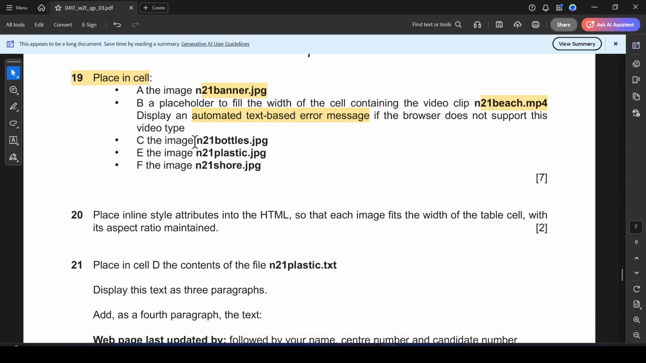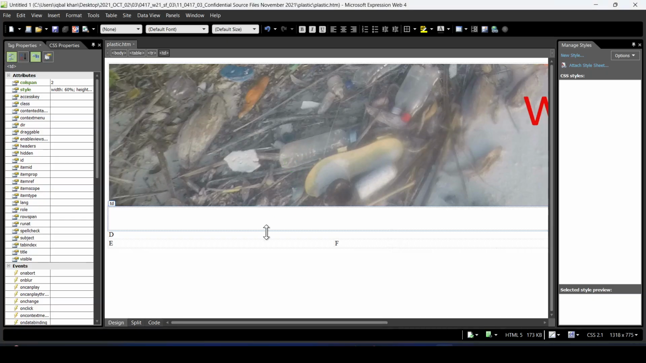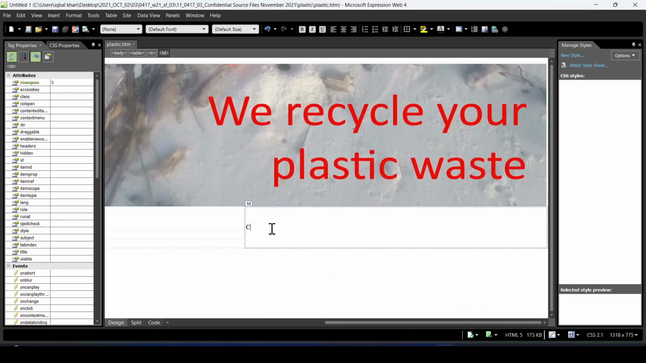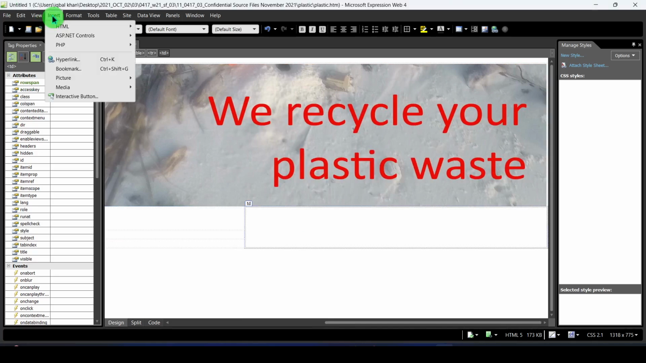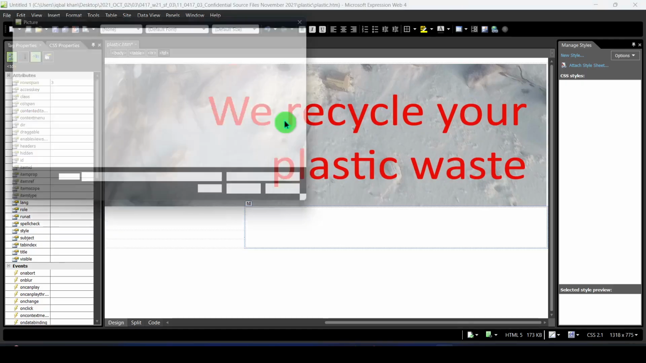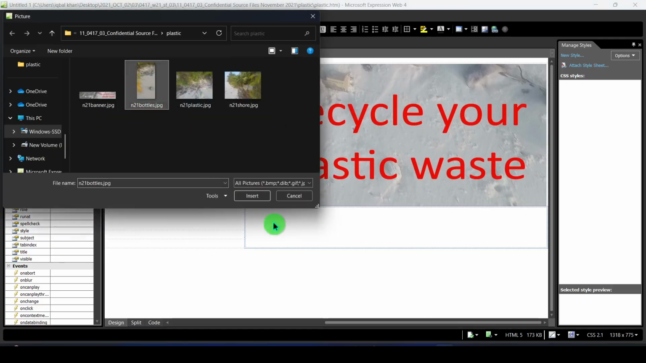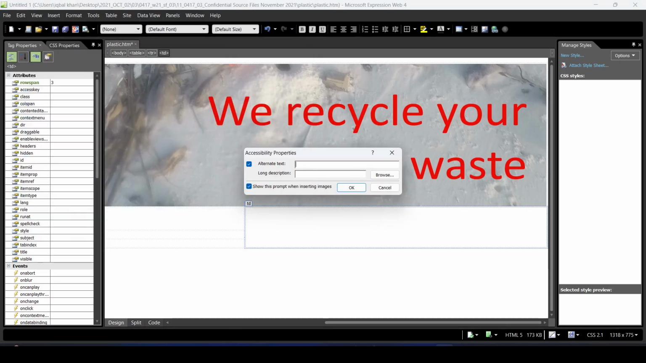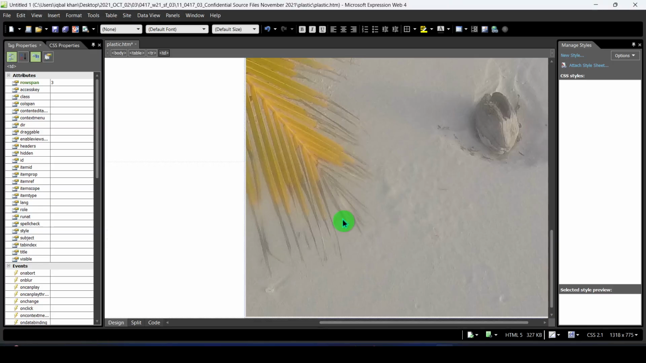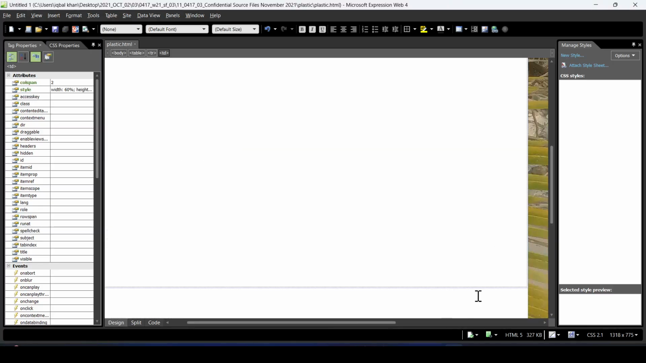C is the image with the N21 bottle.jpg. Okay, in C we need to put an image. Where is the C here? C is here. Let me remove C and click on insert, picture from file, and N21 bottle, and insert. And this alternate text is bottle, and then press OK. All right. So done. So now let's go to the next.